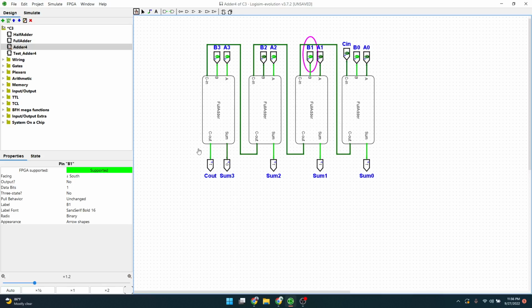And lastly, that final carry out value is going to represent that 5th bit, such that if there is a carry out here, it can actually represent the value. So yeah.